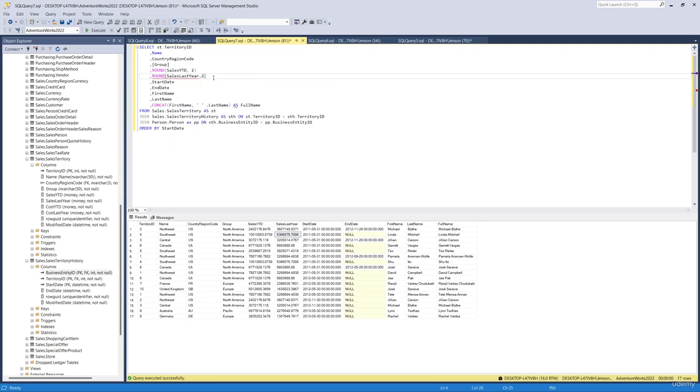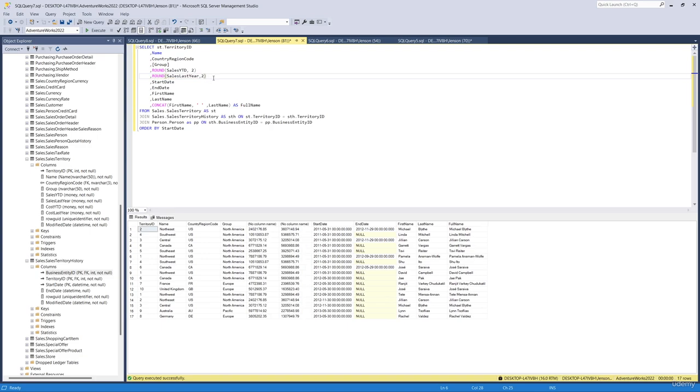Calling functions on these will reset their column names, so if we run this, we'll see that it's now got no column name. I'll just go back and add in an alias for what the column was called previously, which we can just copy and paste.